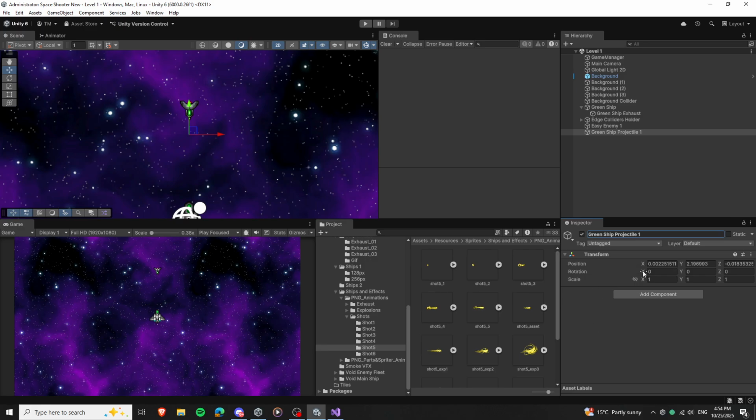Now we can do this in two ways, okay? One is we check for the collision on the projectile, and the other is we check it on the enemy. I don't know which one is better. I think we'll do it on the enemy. Let's do it on the enemy.